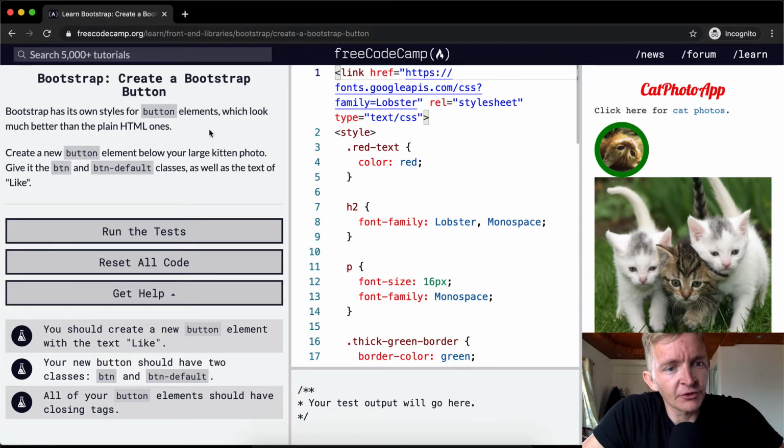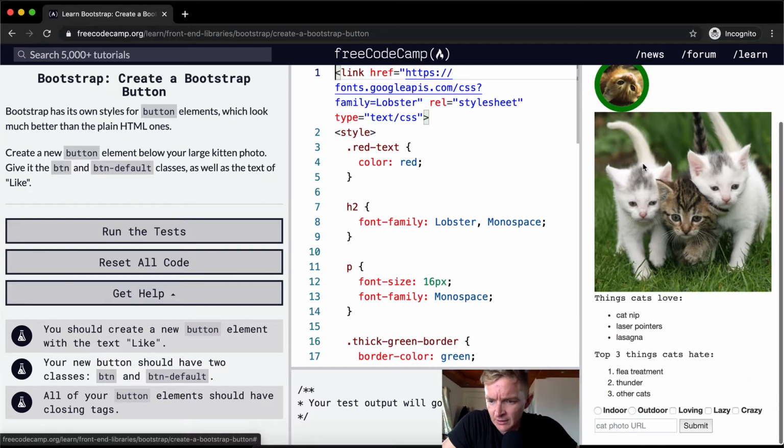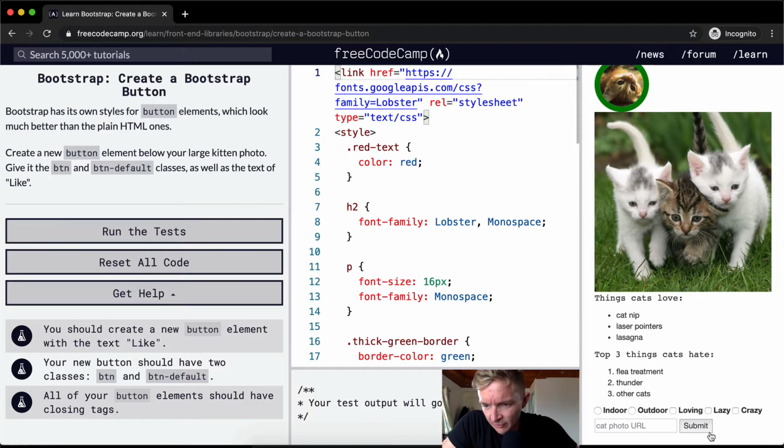Bootstrap has its own styles for button elements, which look much better than the plain HTML ones. So down here, this is a plain HTML one. It's got this slight gray gradient on it and an outline with the submit button.